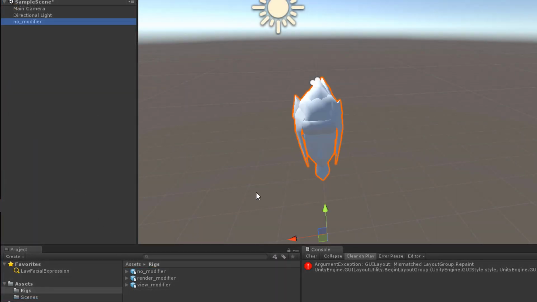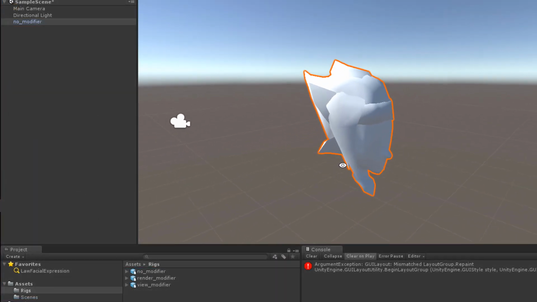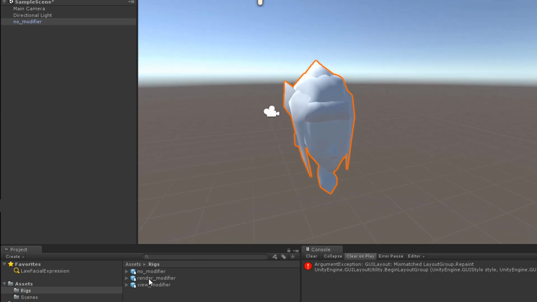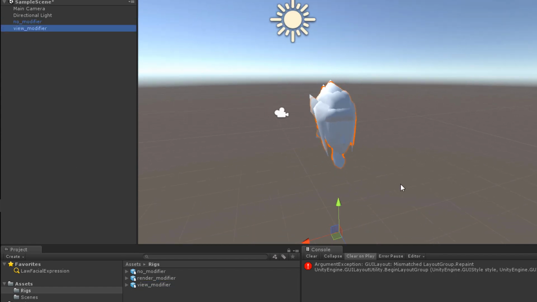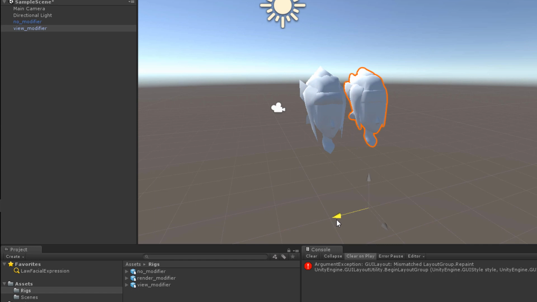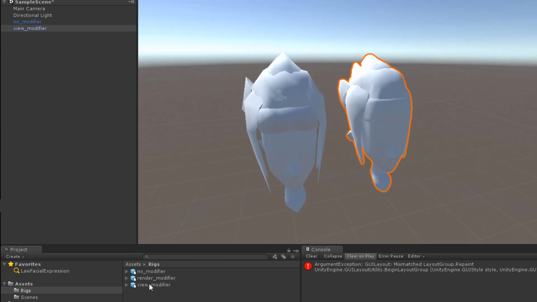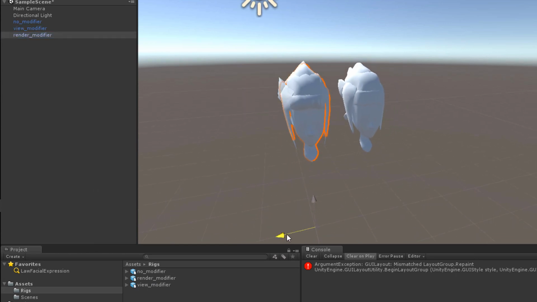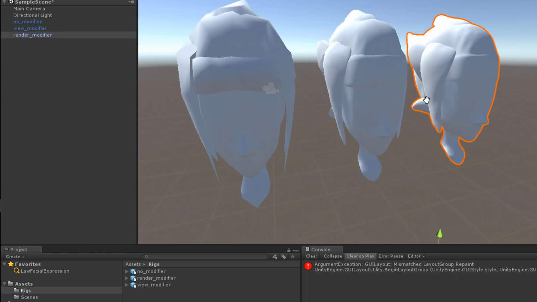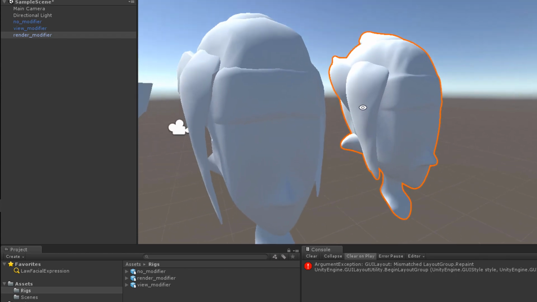Here is what the results look like. The hair has hard edges. That one has view settings applied. This time the hair is much smoother. And the last one uses render settings. It is slightly smoother than the previous one.